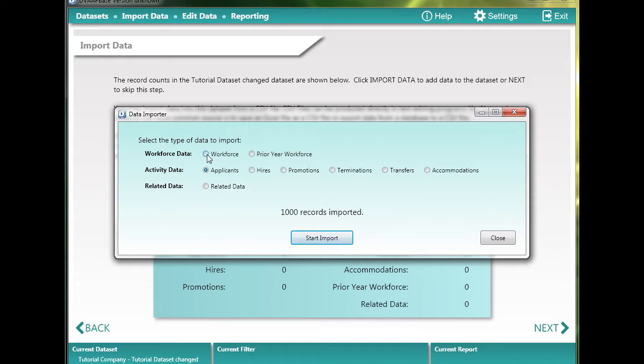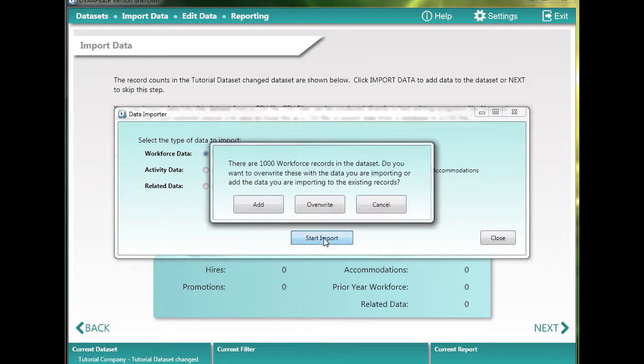Now if I do a workforce import, one of the things that you'll notice is since I already have workforce data in this file, it's going to ask me what I want to do with the existing data. I can either add the file that I'm about to import to the existing workforce data, or I can overwrite the data that's already in the data set with this new data coming in.